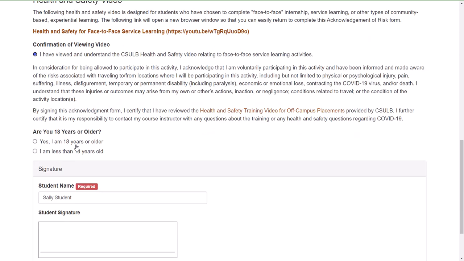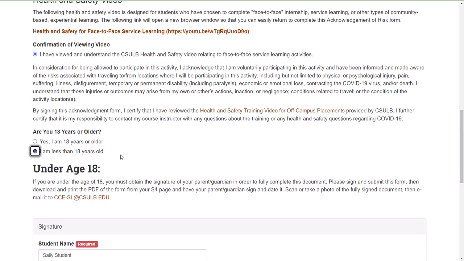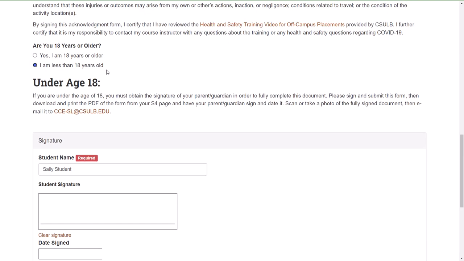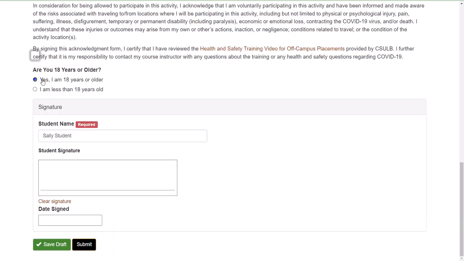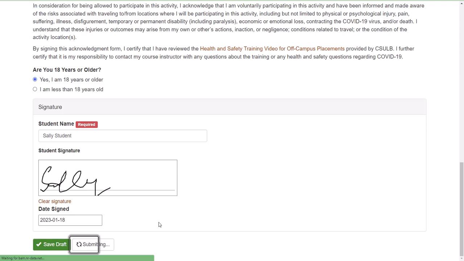They will confirm their age if they're 18 or older, and then sign if they're less than 18. There are additional things that they need to do, obtaining the signature of their parent or guardian. But we are going to say that she is 18 and she signs and dates this. Now you could save a draft or submit. We want to make sure that if they save it as draft and then say, oh, I've already submitted it, that they say, well, no, you need to make sure that they actually hit submit. So that is an area where issues can arise.